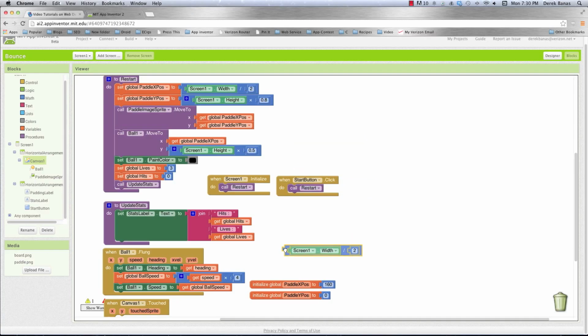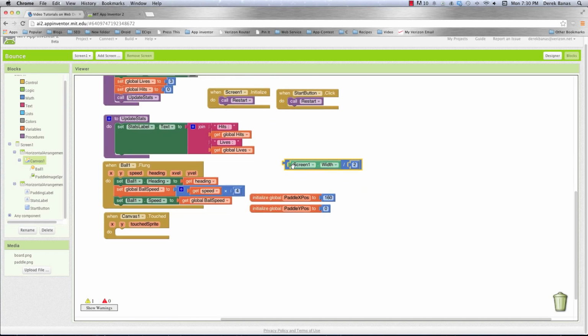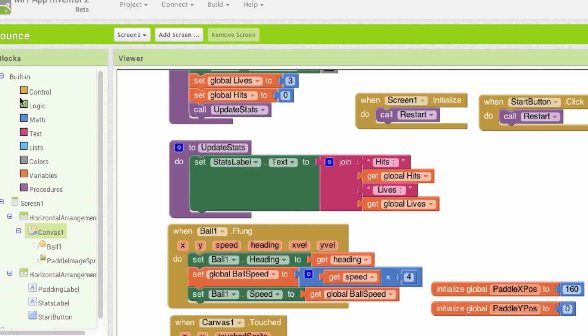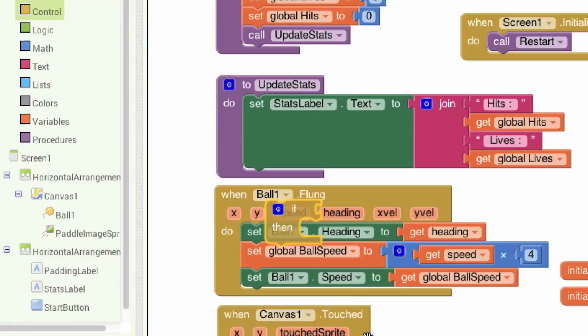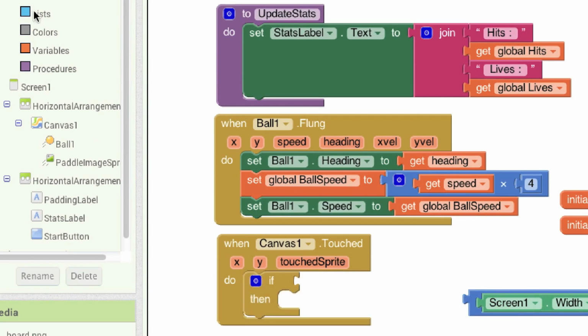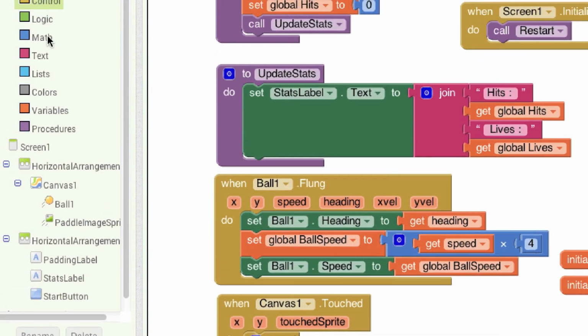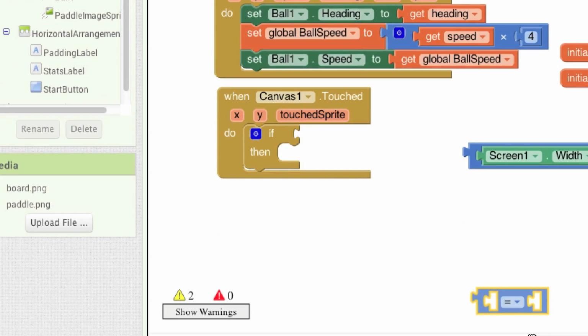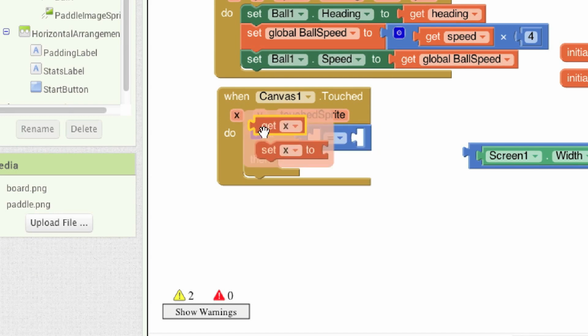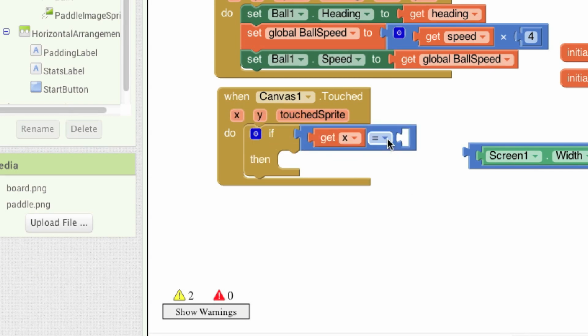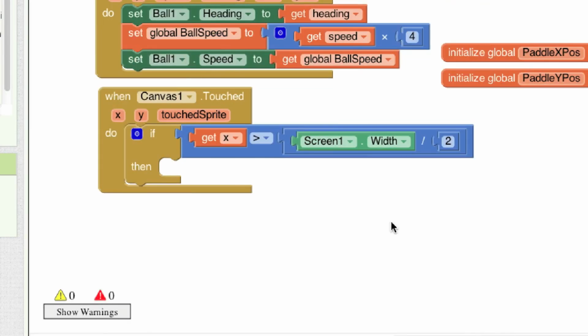Duplicate. Anytime they click on the left side of the screen, I'm going to have them move left. Anytime they click on the right side of the screen, we're going to have them move right. Alright, so control, come over here. If, then, get this, drop it right there. And then let's go into the math section, and greater than, if, we're going to get the X where they touched. And if it is greater than this guy right here, we're going to move to the right side of the screen.